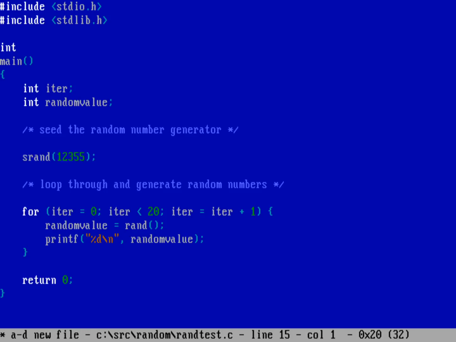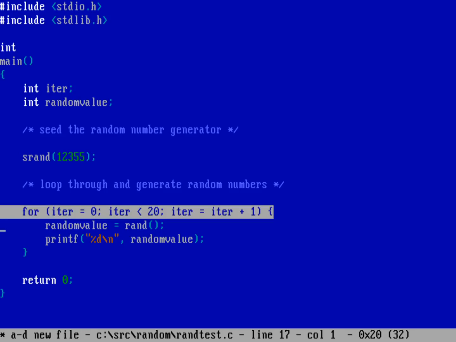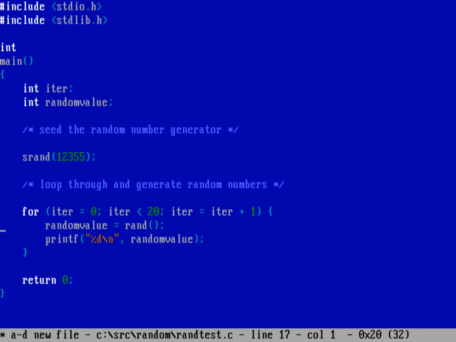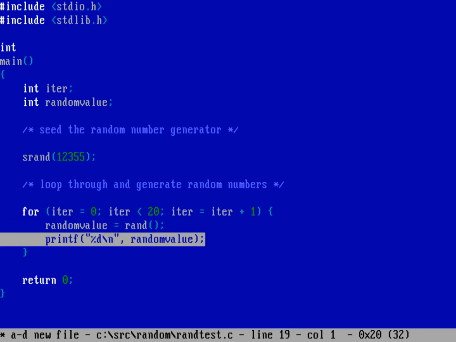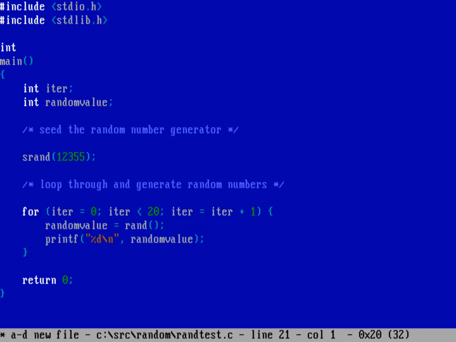And then we're going to do a loop here. I'm doing a for loop. I'm just going to pick 20 random numbers, 0 to 19, because my iteration variable goes from 0 as long as it's less than 20. Every time I do the loop, I'm going to pick a random number using rand, and I'm going to print that back to the screen. And then when I'm done, I'm going to just return back to the system.